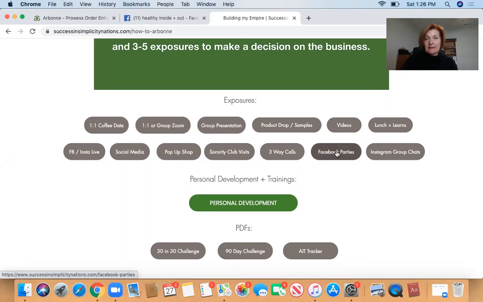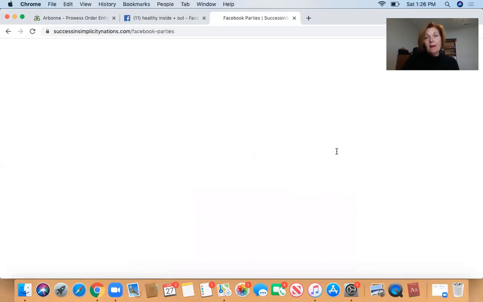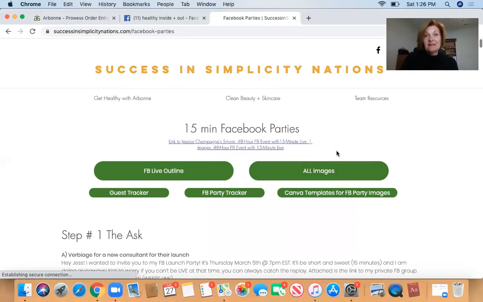it's Facebook parties. So basically what I've done is kind of given you an easy button by making the mock group, but there's still some things you'll want to definitely do here, okay? So first you want to familiarize yourself with all of this. Number one, make sure that you print the guest tracker and the party tracker.